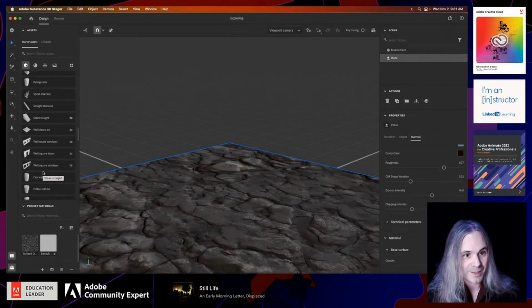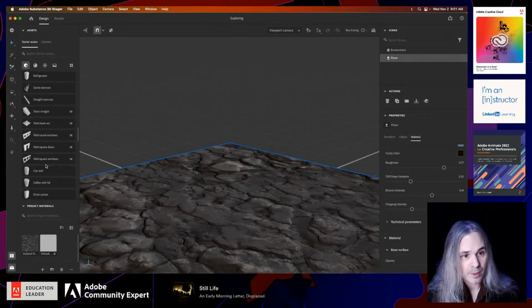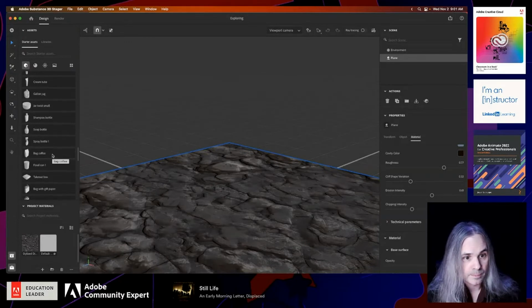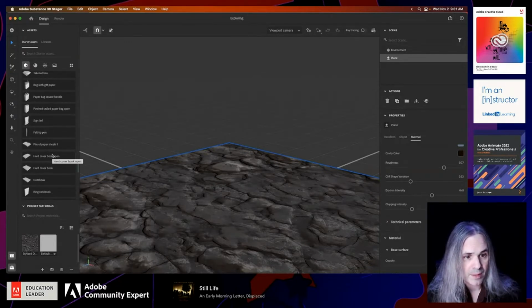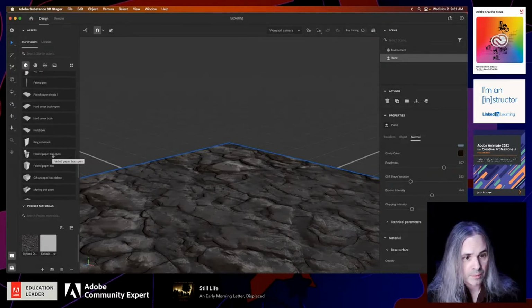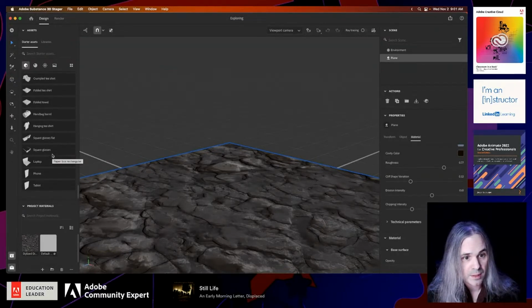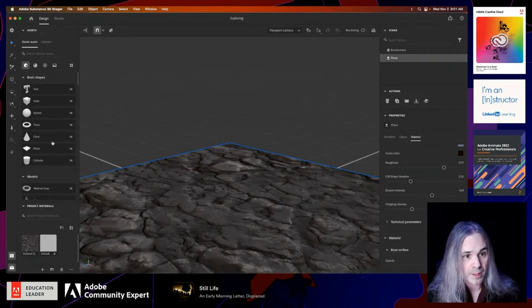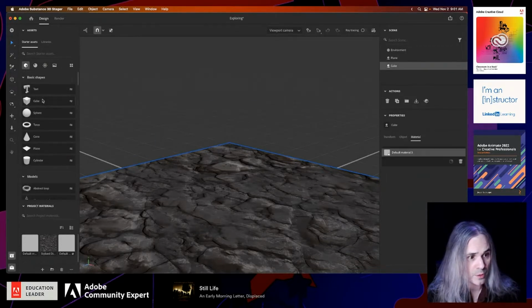Here's some stairs. Here's some walls, right? I don't want walls, door arc. No. Yeah, there's a good amount of stuff that comes kind of pre-loaded in your starter assets with Substance 3D Stager, but I'm gonna just use a cube.